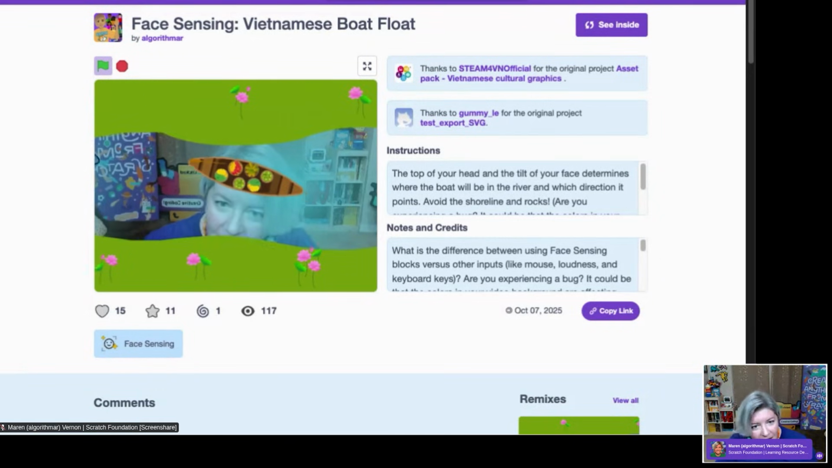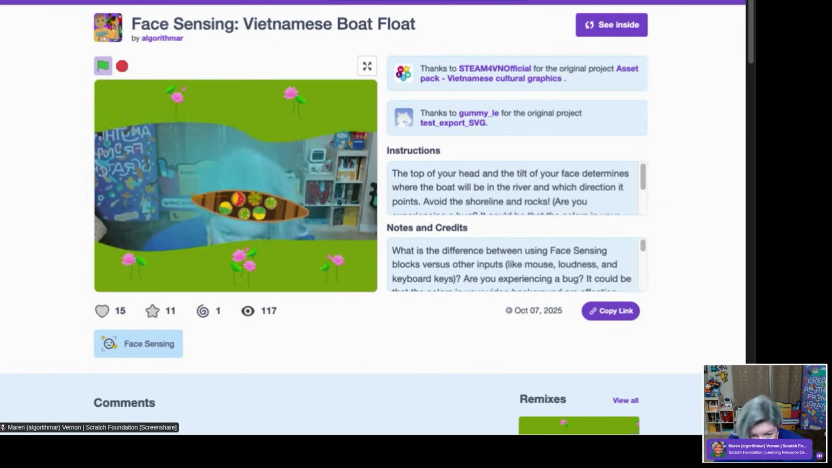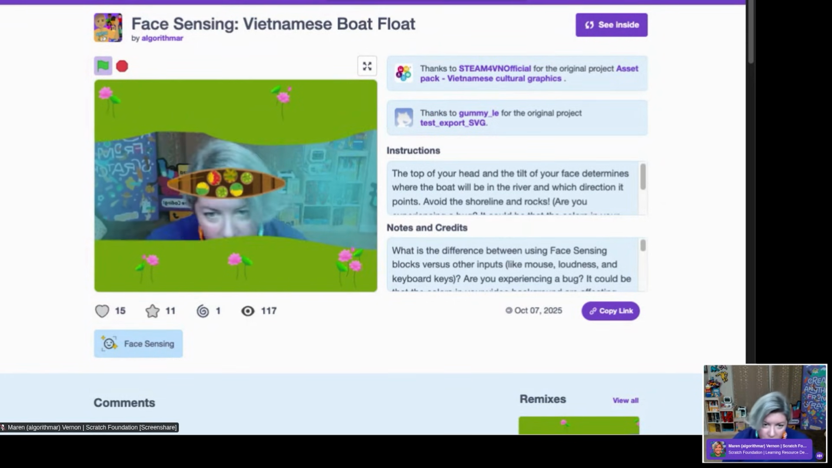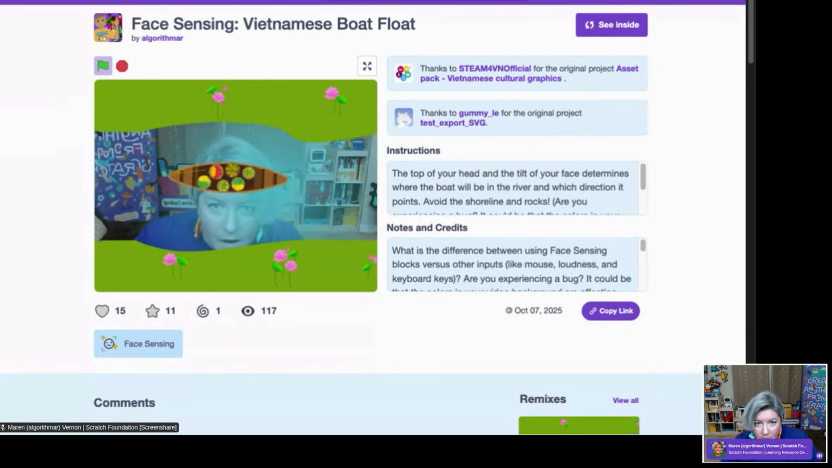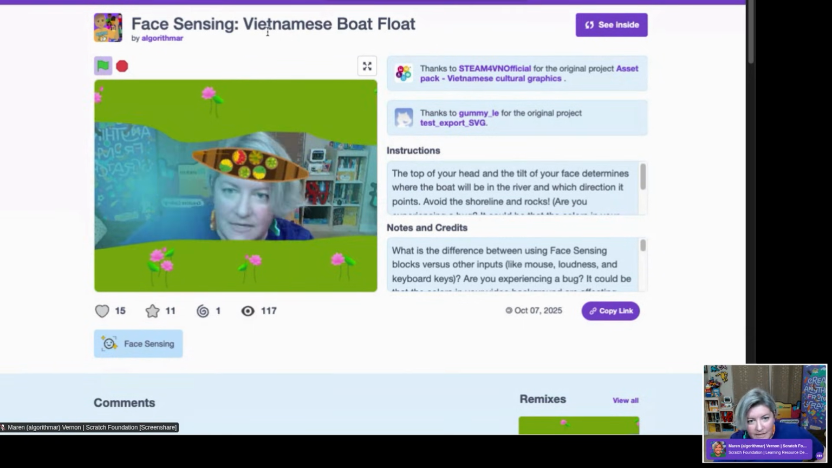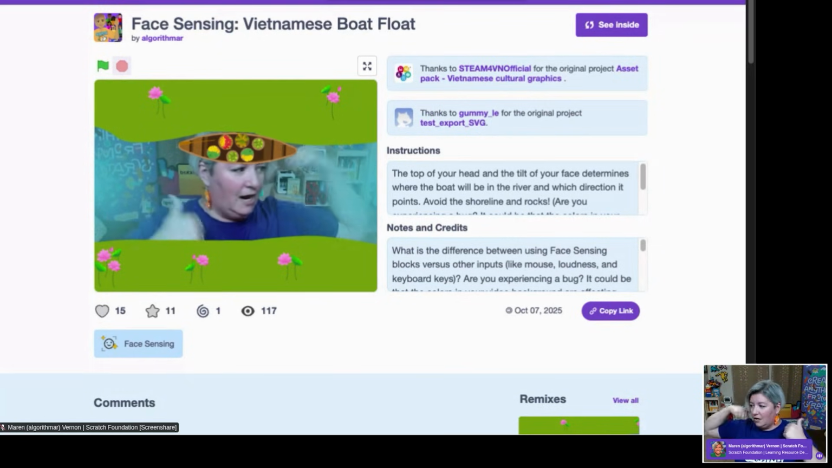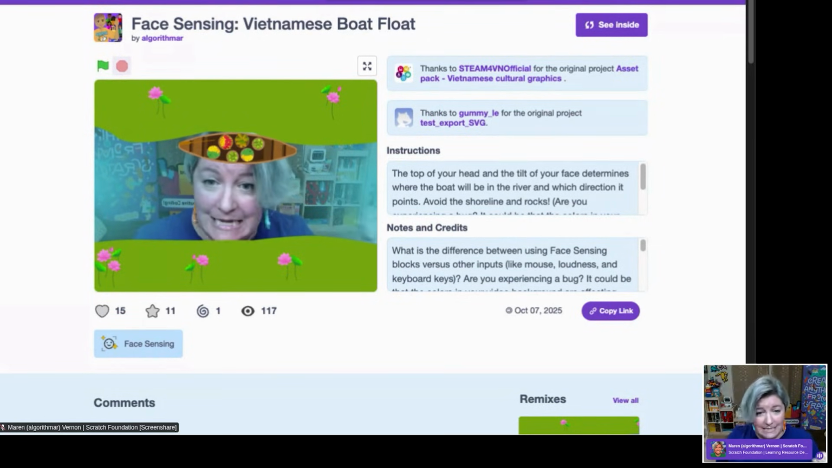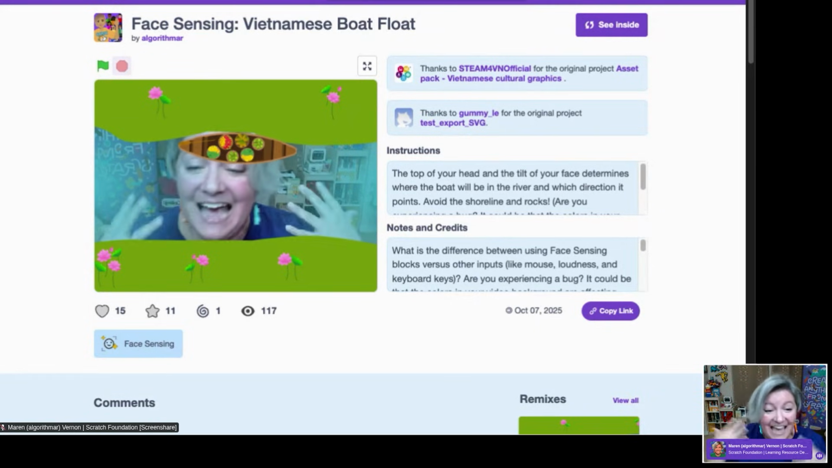This one uses my face. It uses the top of my head, and I'm trying to navigate through a river without hitting rocks. Now, it thinks I'm constantly hitting rocks because it's looking for a gray color, and I happen to have lots of gray in the background of my scene right now, so it's misinterpreting, or maybe it's seeing my hair, I don't know, as a rock.